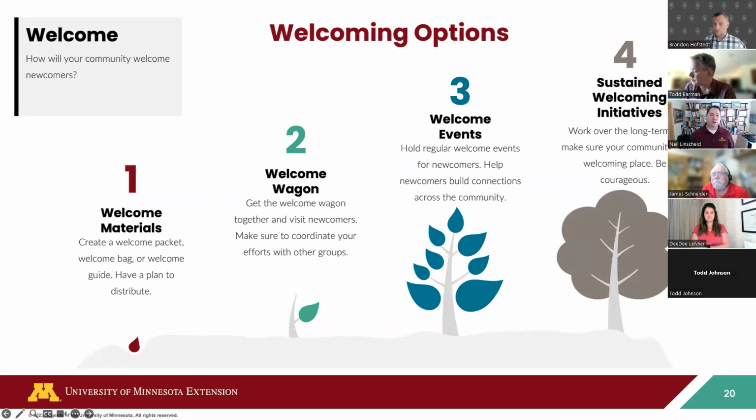In your case, it might be the start of a new relationship between your community and this person who's moving there. I've thought about this in terms of a continuum, and that continuum is based on what resources, what assets you have available to you. For some communities, they might just have the ability to do some basic materials, like the welcoming packet, the welcome bag, that sort of thing. And they can distribute those to new people when they get there. And that's great. If that's what you can do, that's a great start. You'll learn a lot from the new people by just distributing those.